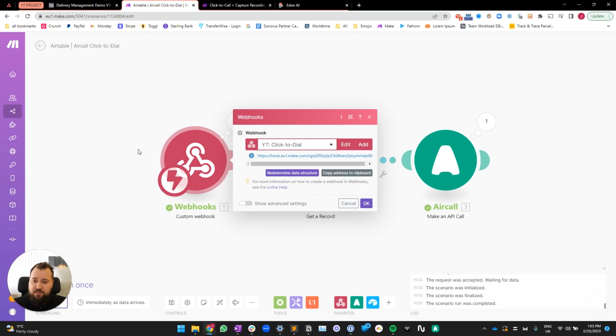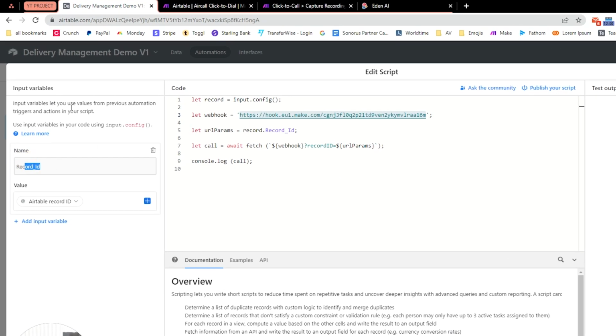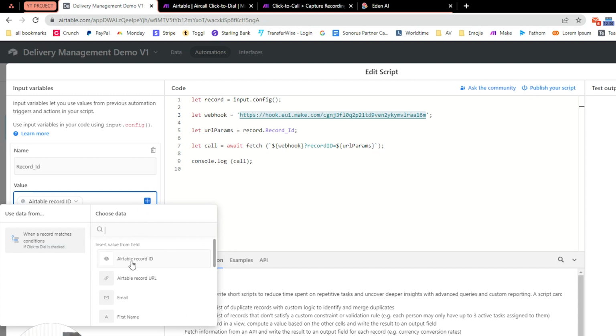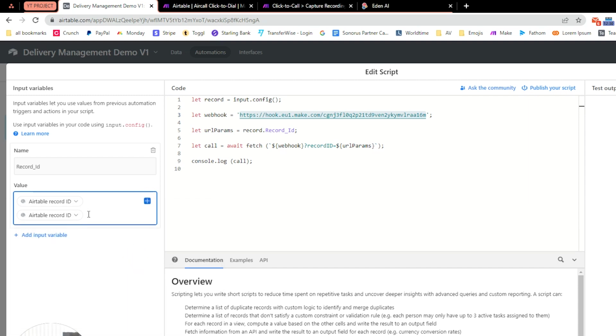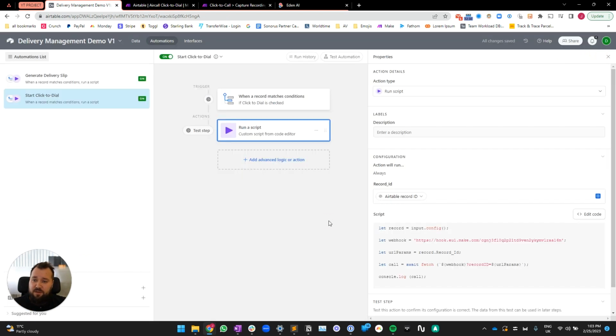So you basically create a webhook module, and you copy this address, you paste it right here. You need to then create an input variable, call this a record ID exactly as you see it right here, and then just map using this blue button the Airtable record ID like so. And that's it for the trigger.